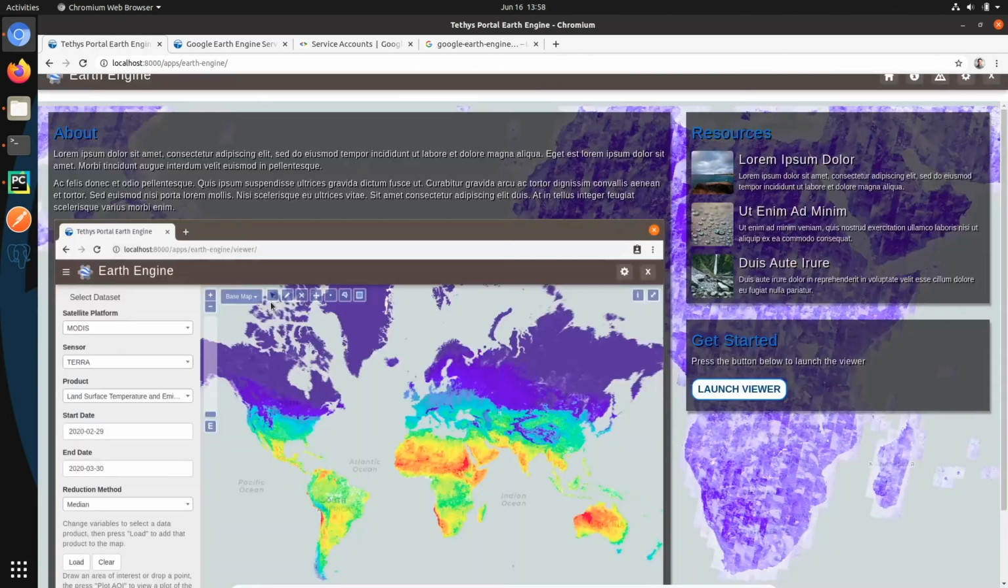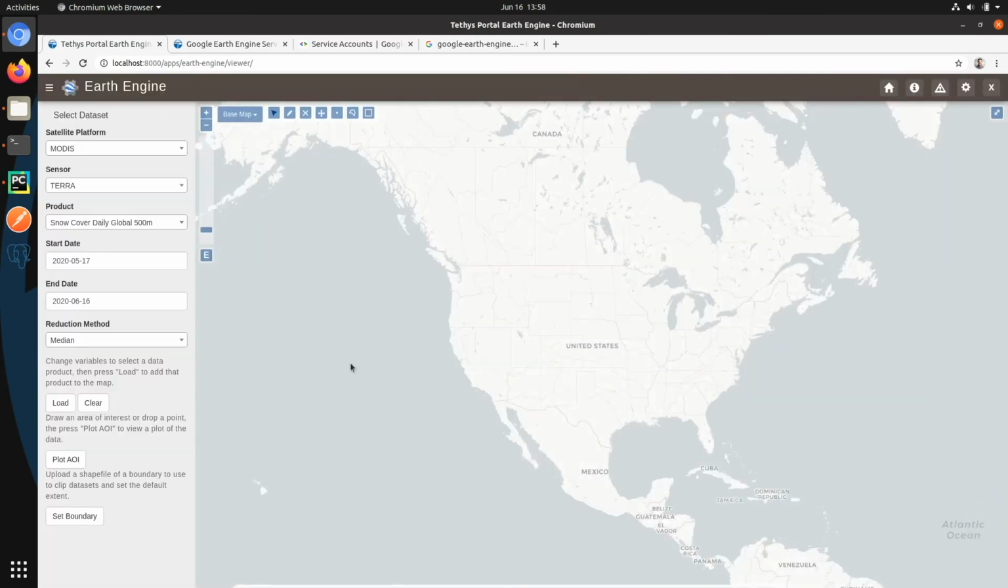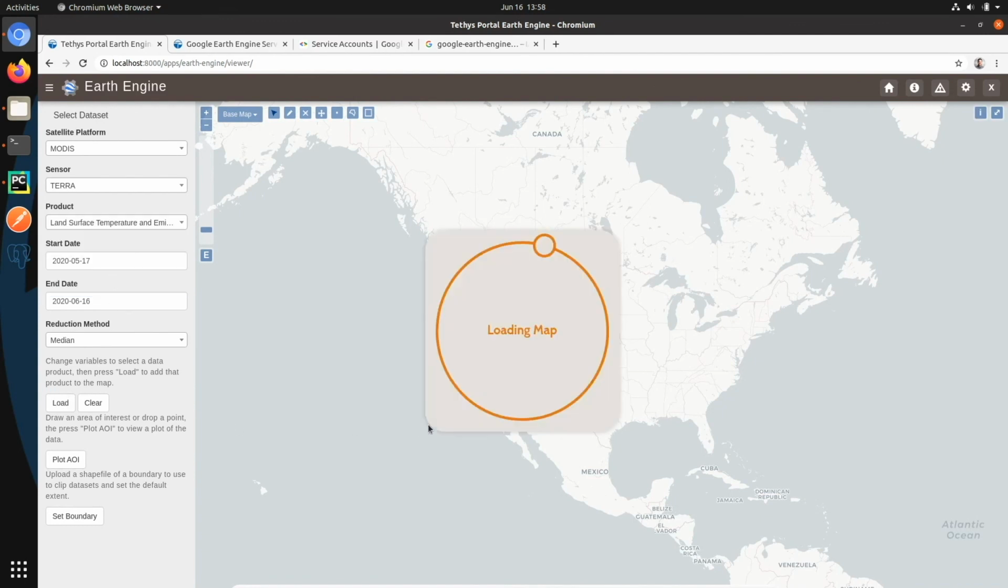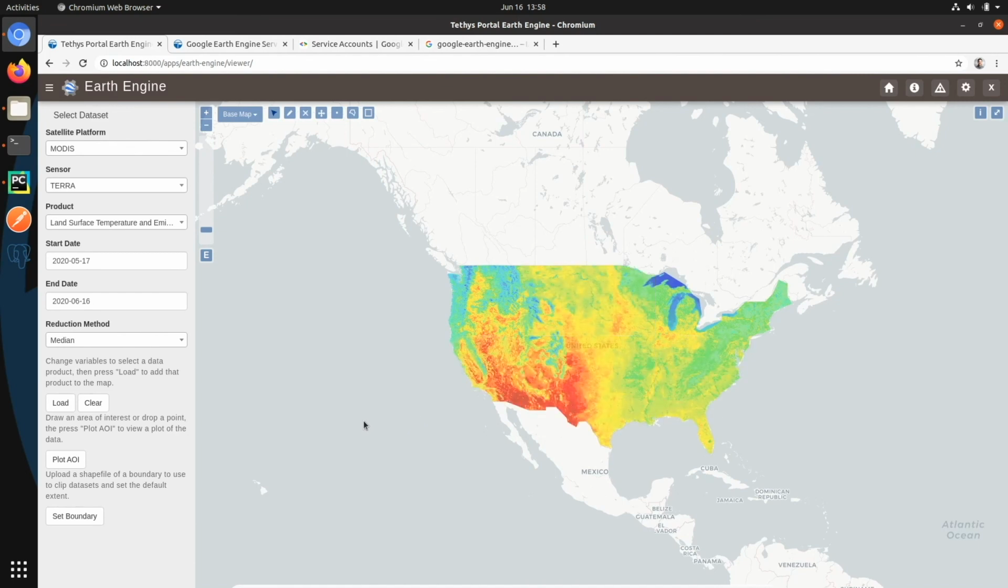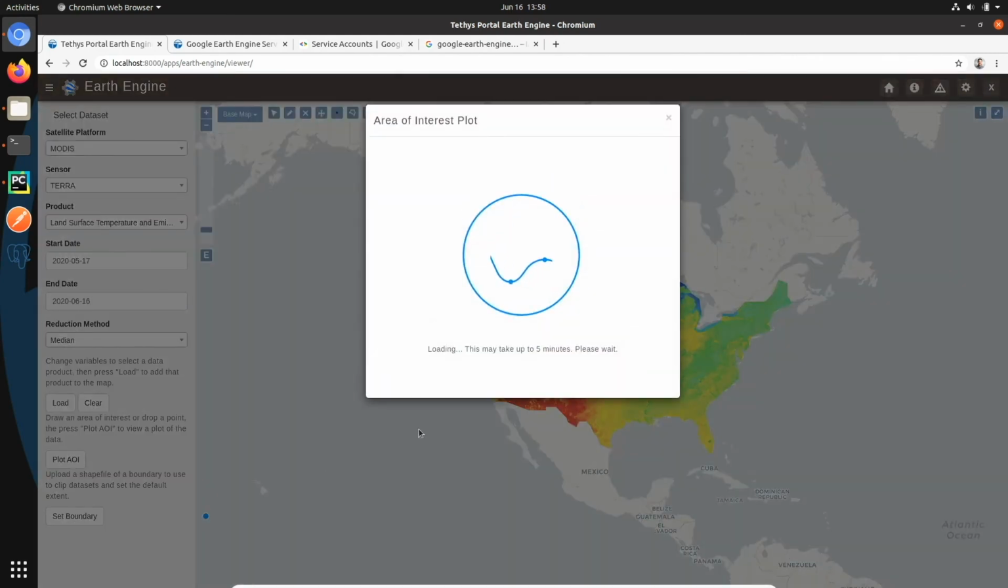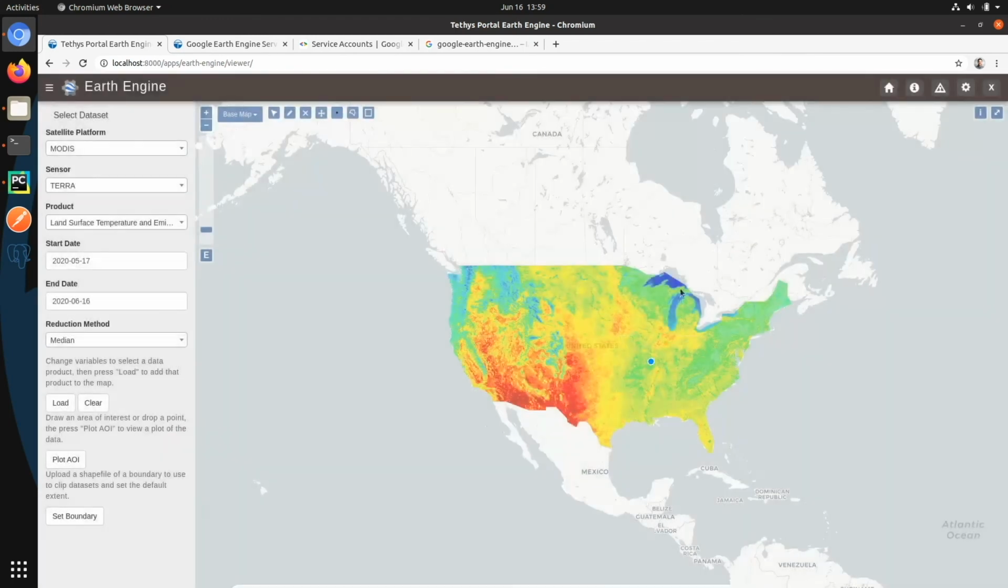Go ahead and launch the app and go to the viewer. And I'll try to load one of the data sets. Looks like that worked. So next I'll drop a point, maybe here, and try the plot AOI functionality, which looks like it's working. And it's clipping, so everything appears to be working appropriately. This is how you set up your app to use a service account.